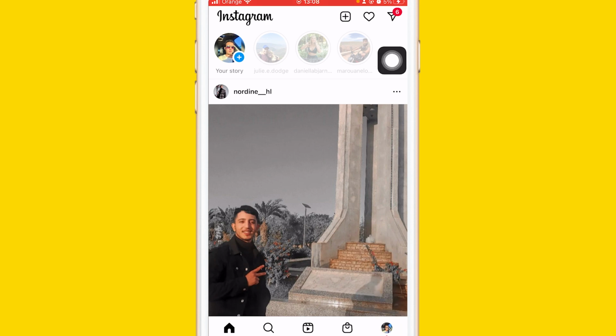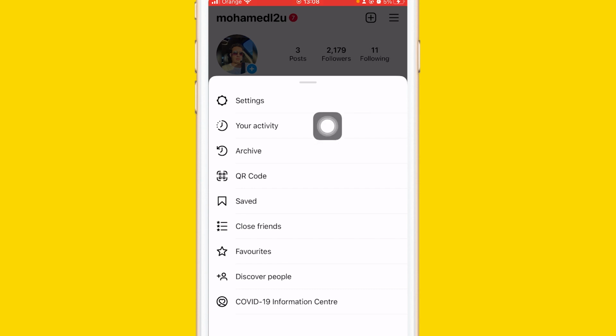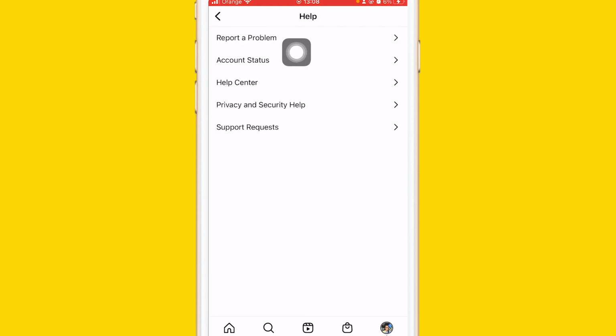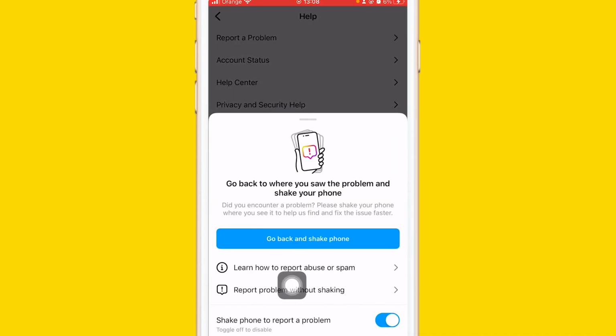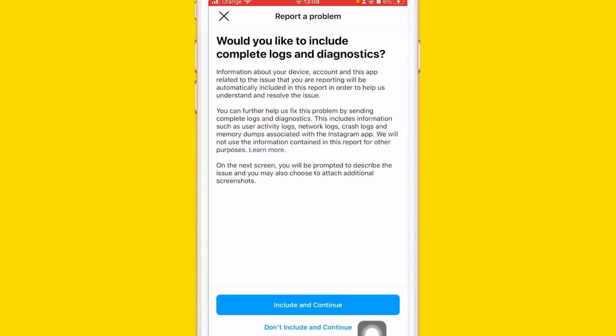Then what you want to do, guys, you want to click your profile picture at the very bottom right, and then you want to click the three little lines in the top right, and then you want to click on settings. After that, you want to click on help. After that, you want to click on report a problem in the top. After that, you want to click on report a problem without checking. After that, you want to click on don't include and continue at the bottom.